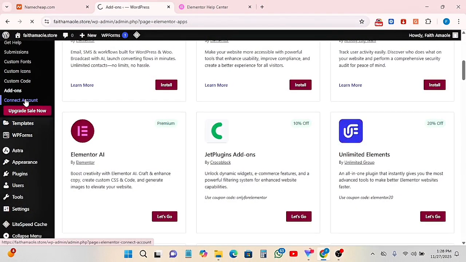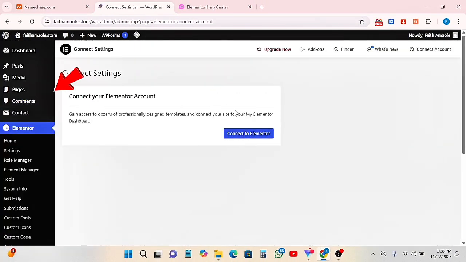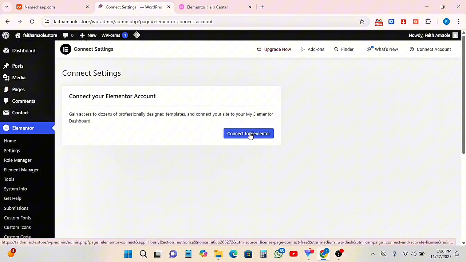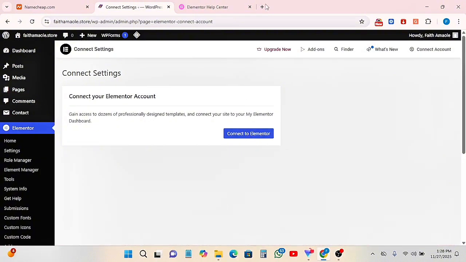So you can connect your account. Click on connect. You'll be able to connect your Elementor account. If you create any account, you'll be able to connect it to that particular account. So if you want to create an Elementor account, you can just come to your browser or click the link I will drop in the video description to create an account with Elementor. Then come here and link it to this particular place. You can also upgrade as a pro user. That is all about Elementor.